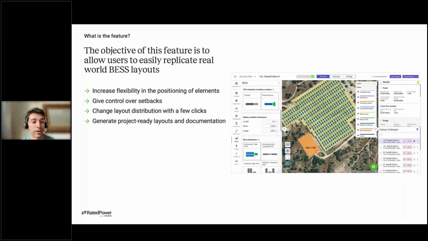With this new feature, we will increase the flexibility and the positioning of the elements, give control over the setbacks, and give you different options to change the layout distribution, orientation, and so on.